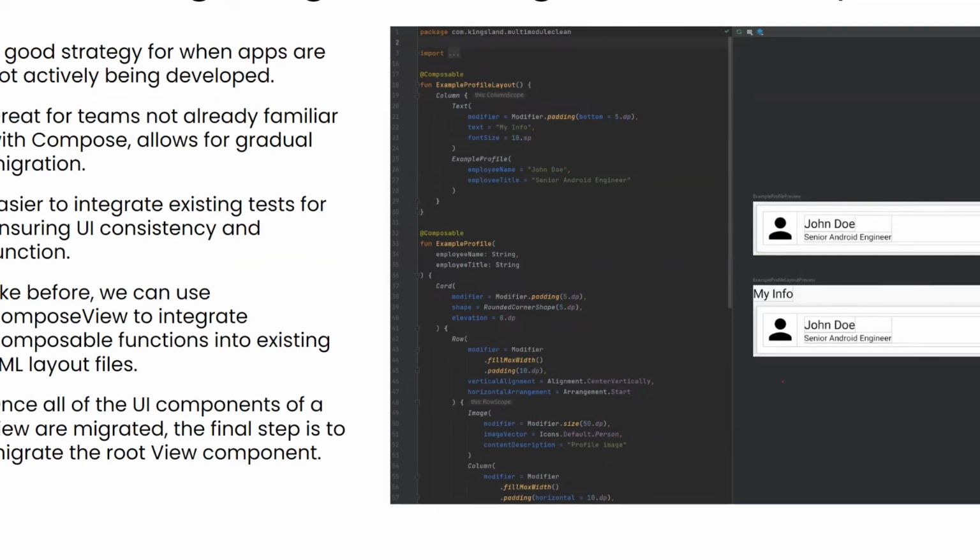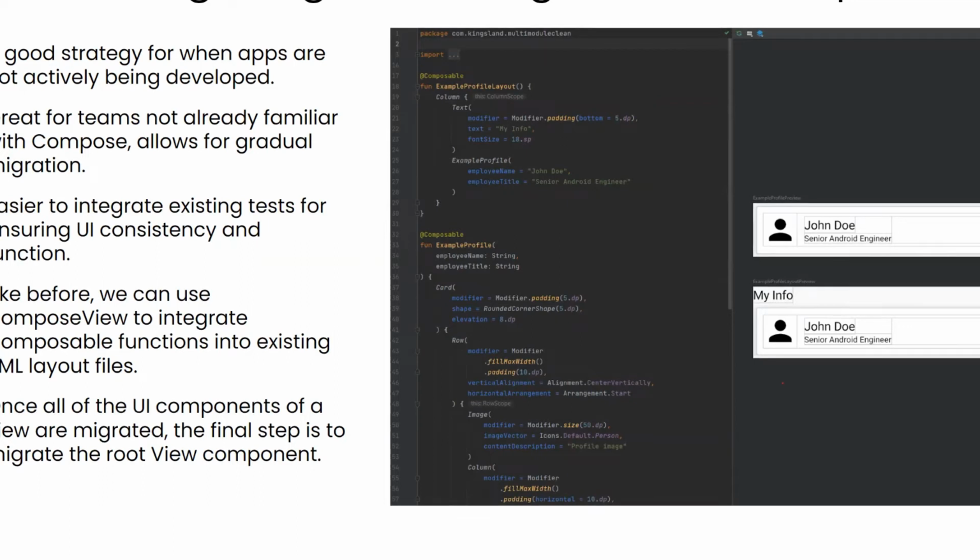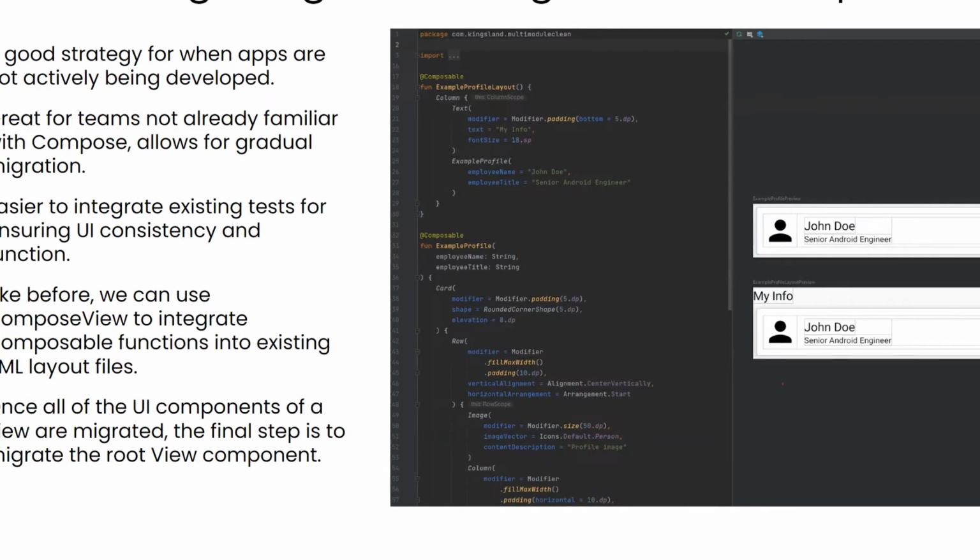This allows for a rather gradual migration approach. It also allows for easier integration of existing tests to ensure UI consistency and function. So if you have any UI tests that you've already applied to your View system or your XML files, this would better ensure that those tests are working as you're developing and integrating Compose into your existing application. Like before, we can use the ComposeView class to integrate composable functions into existing XML files, and we'll see an example of that here shortly.